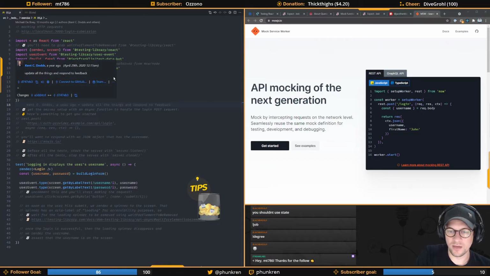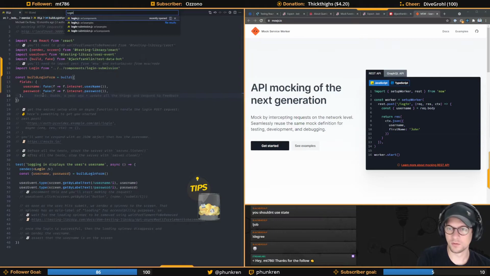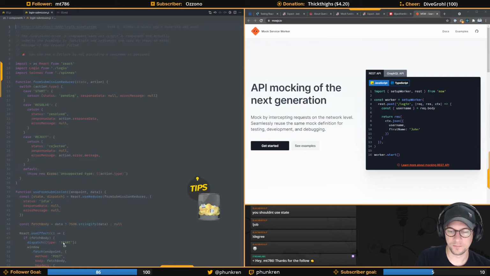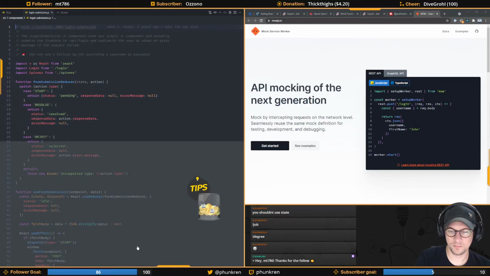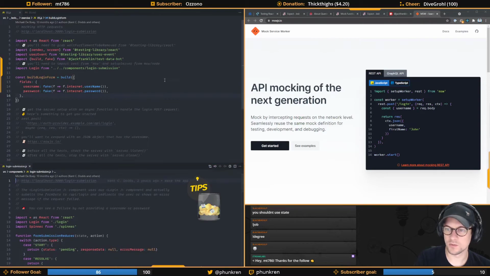So we've got number 5 here. So we're going to build this login form. So we're going to get this component. So we're going to do login. First example, login submission. This in case we need it.